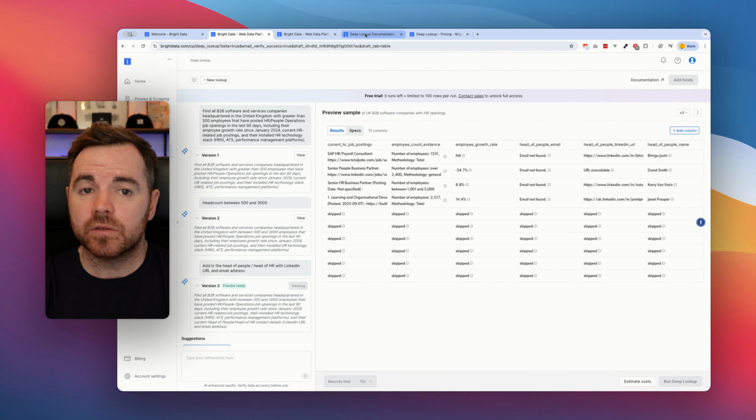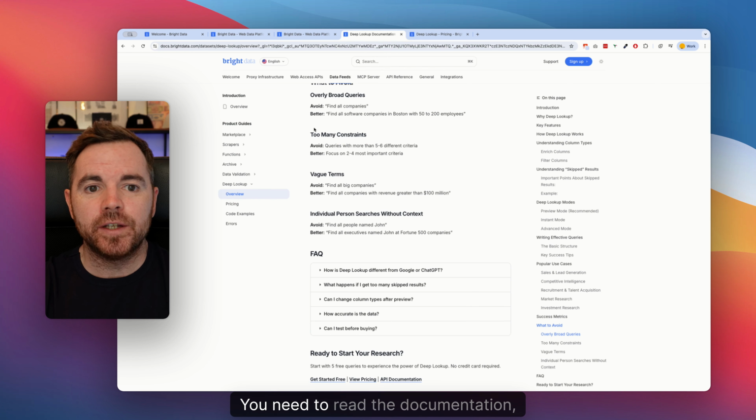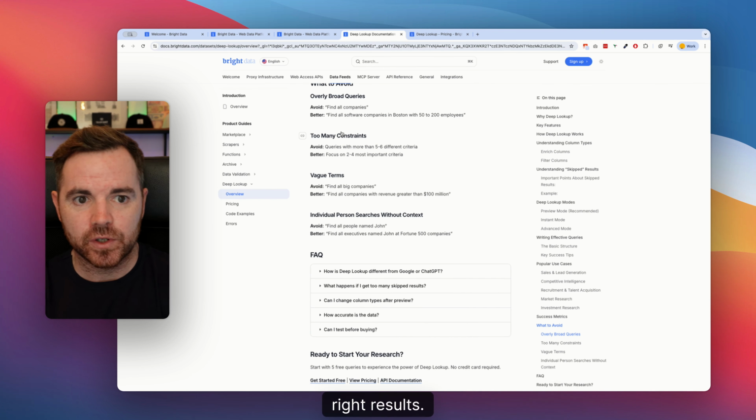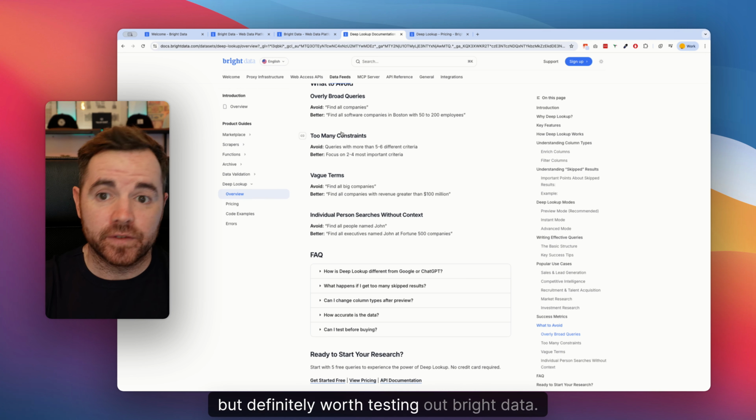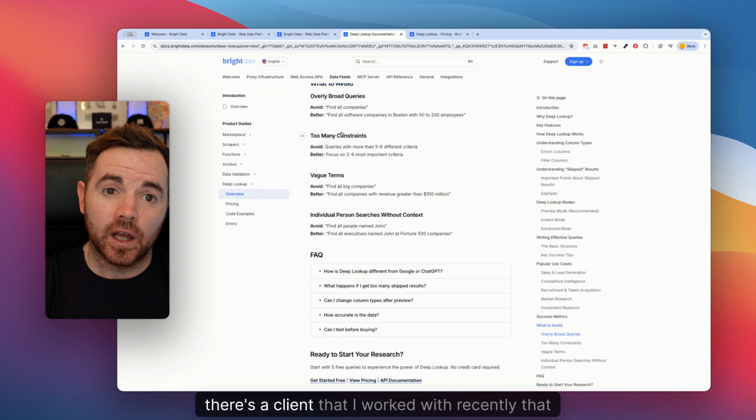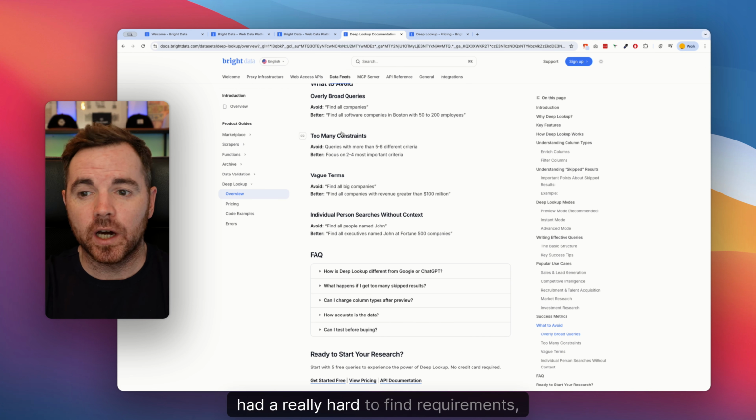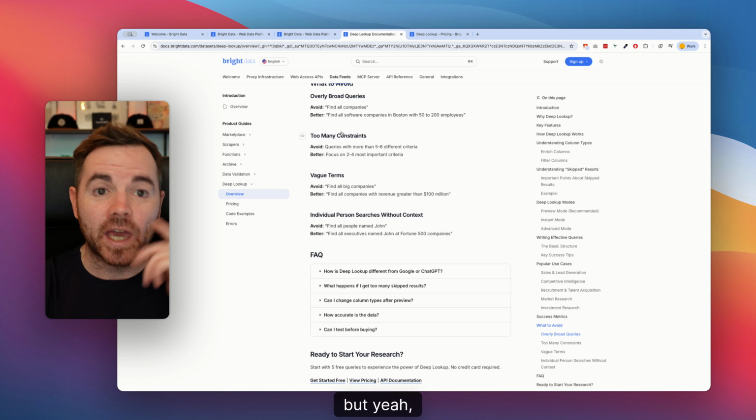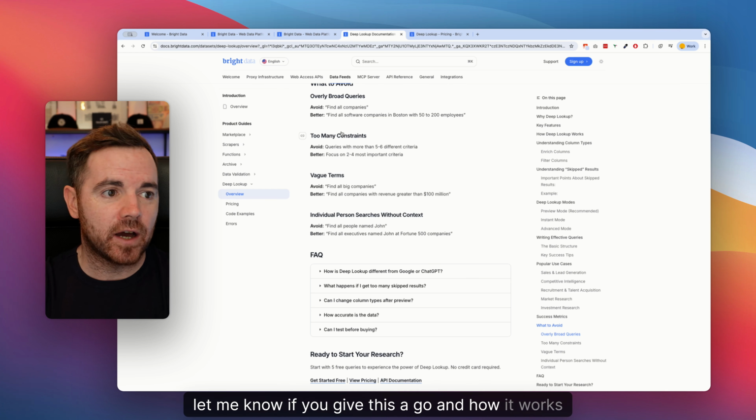First impressions, pretty impressive. You need to read the documentation. You need to get good at the prompting to get the right results. But definitely worth testing out Bright Data. I'll be keeping a close eye on this. In fact, there's a client that I worked with recently that had a really hard to find requirement. So I'm going to run a search, not on video. But yeah, let me know if you give this a go and how it works for you.